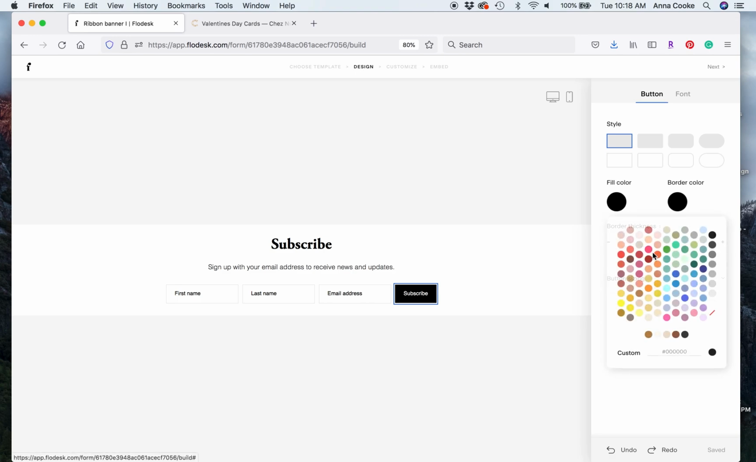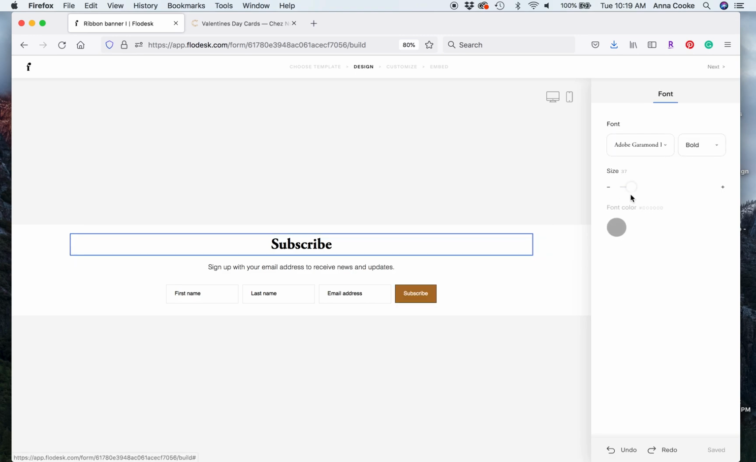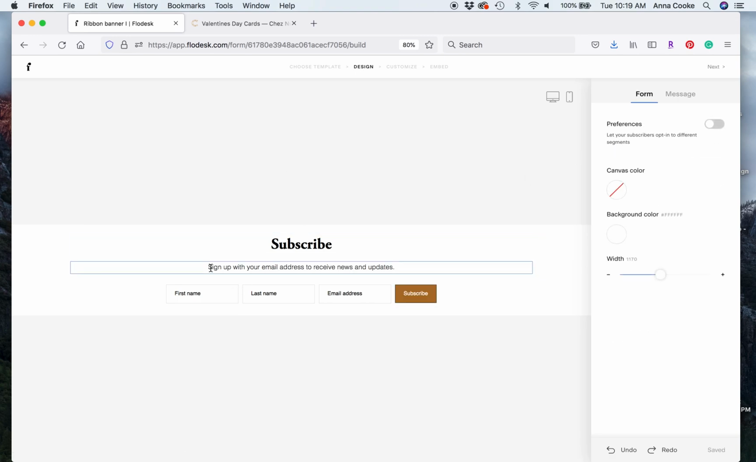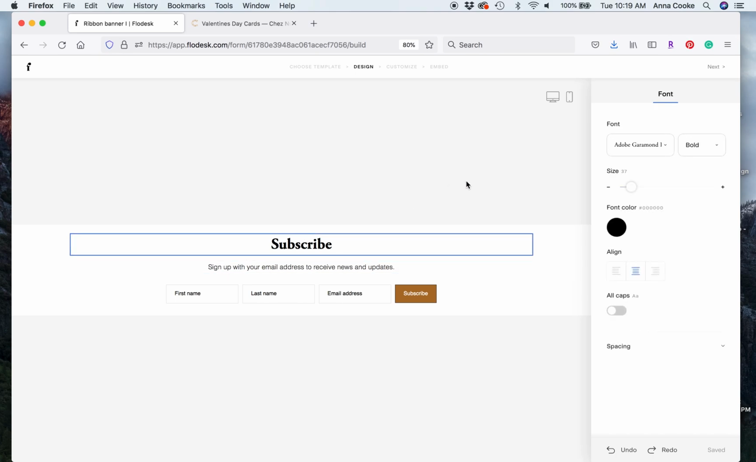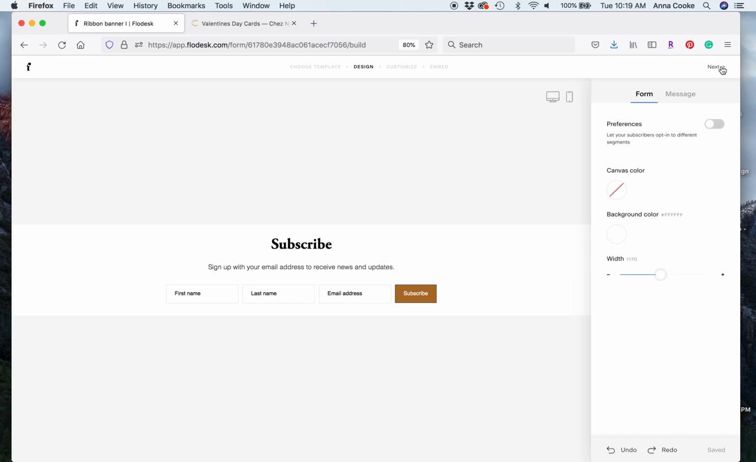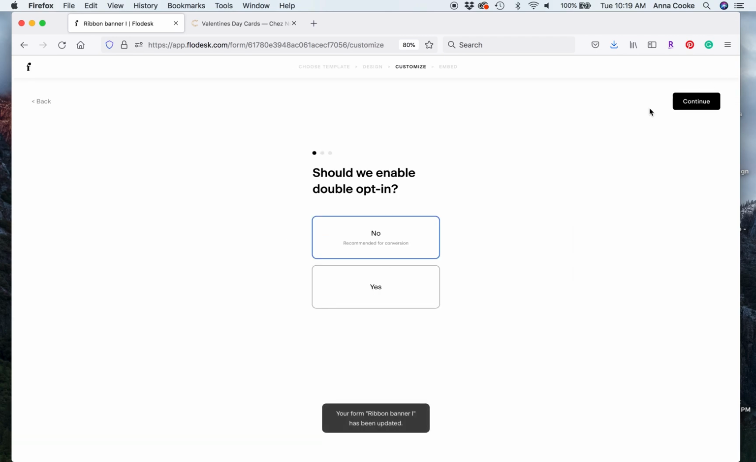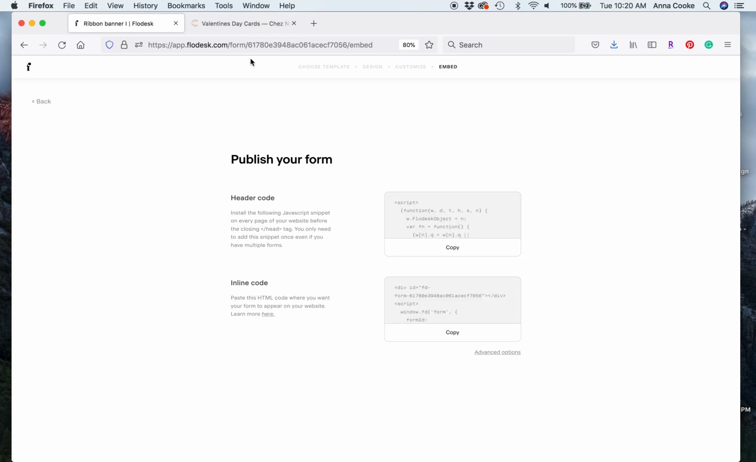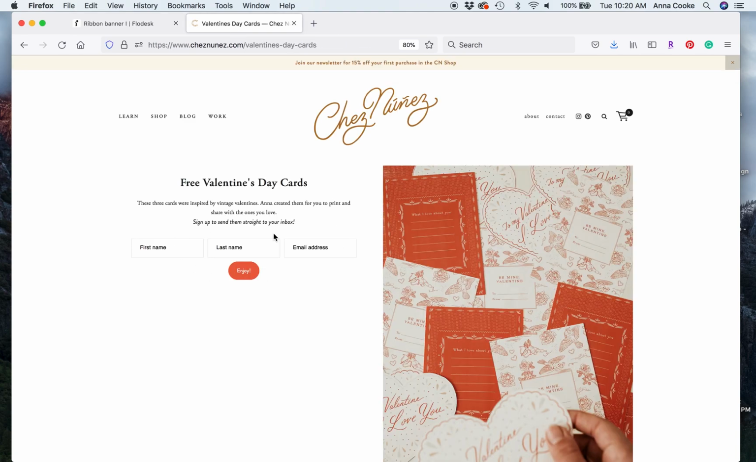Probably would change the color. You can go to your brand color. And then once your form says what you'd like it to say, describes the thing that you're offering or the thing that you're inviting your community into, you'd hit next. You'd go through this list of options.